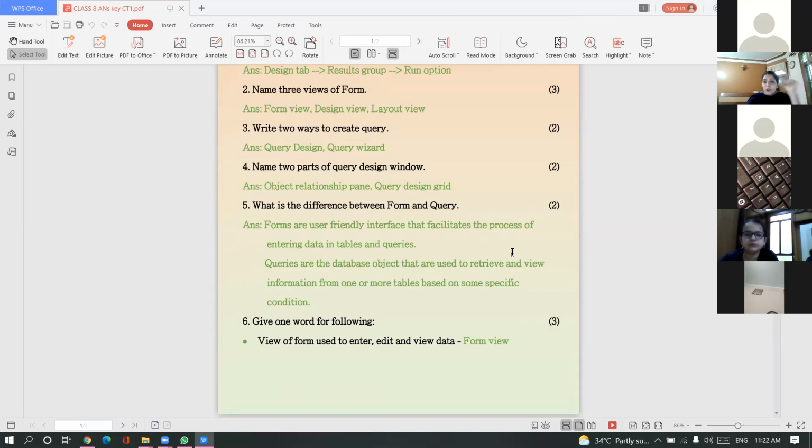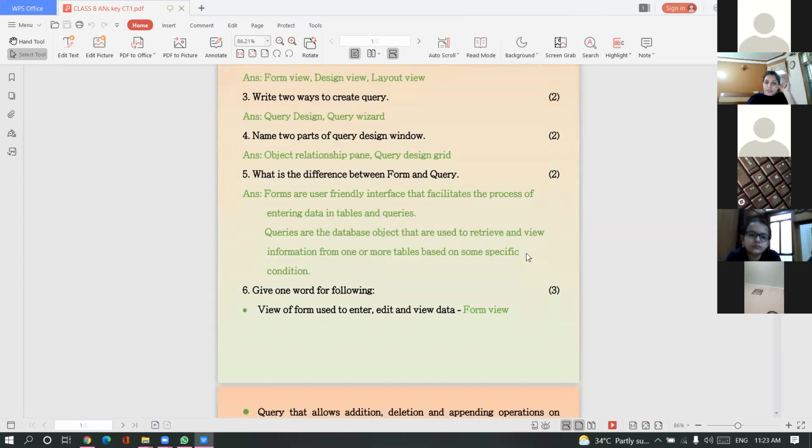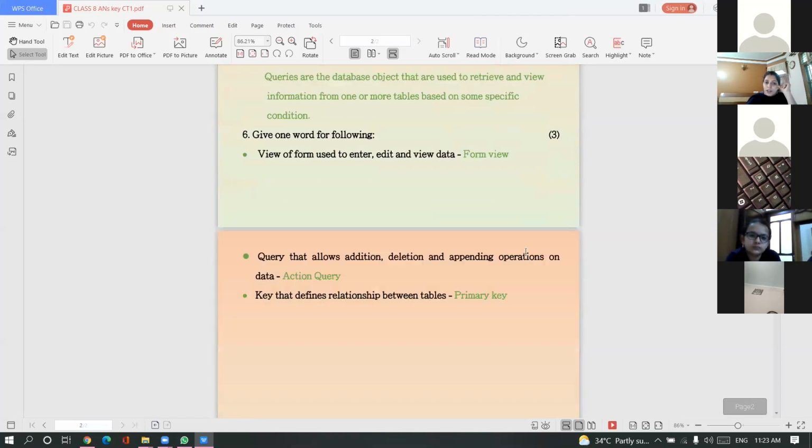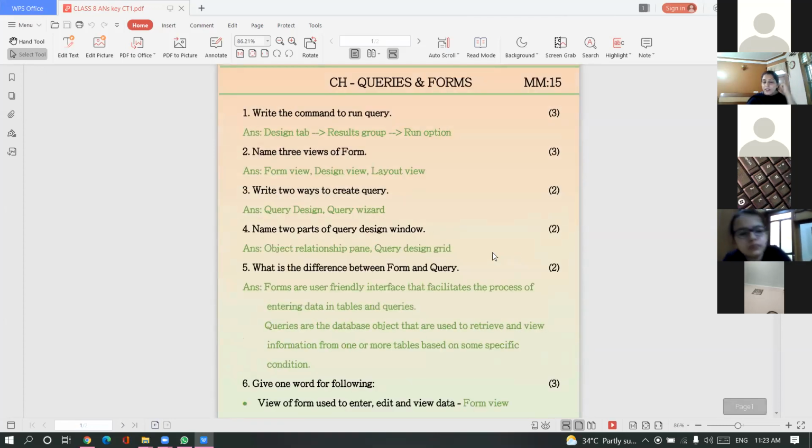Give one word for the following. Again, 3 one-words were there, 1 mark each. Which view of form is used to enter, edit, or view the data? The answer is form view. Query which allows the addition, deletion, and appending operations, that is action query. Which key identifies the relationship between the tables? That is primary key. So I hope all the answers are clear. The test was so simple.